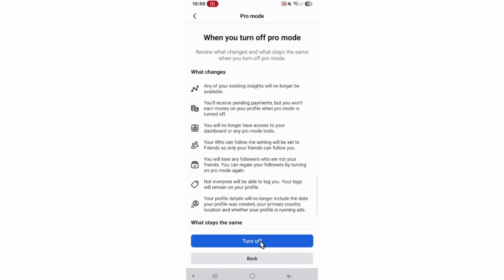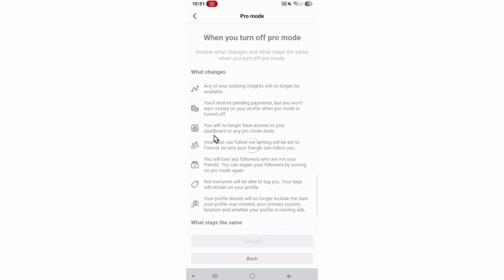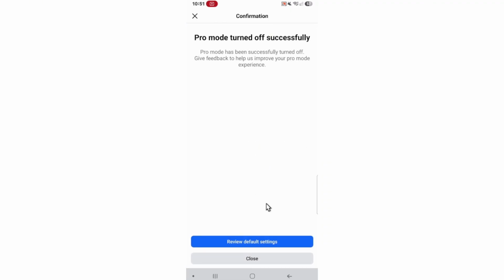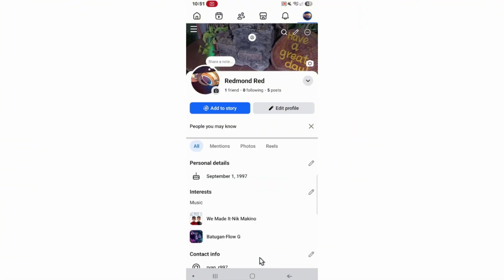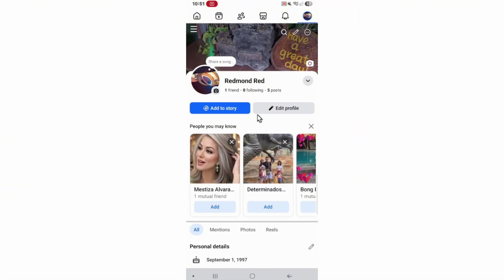Tap on it, and then just tap on Continue. Wait for it, and tap on Turn Off. And by the way, read through this, okay? And then once that's done, just tap on Close. Go back to your profile, swipe down, and your account is now a personal account. And that's how easy it is to turn off professional mode on Facebook.